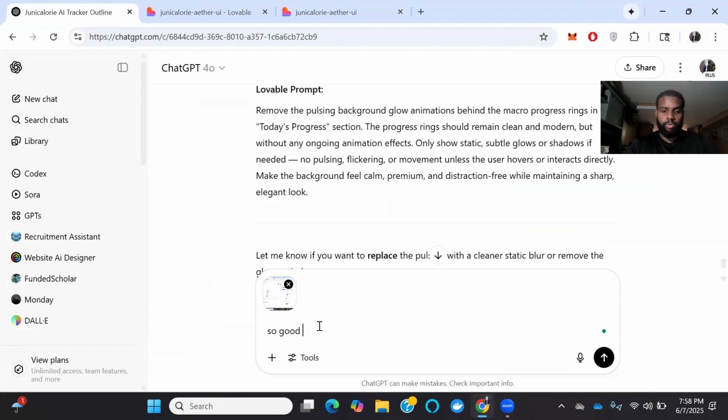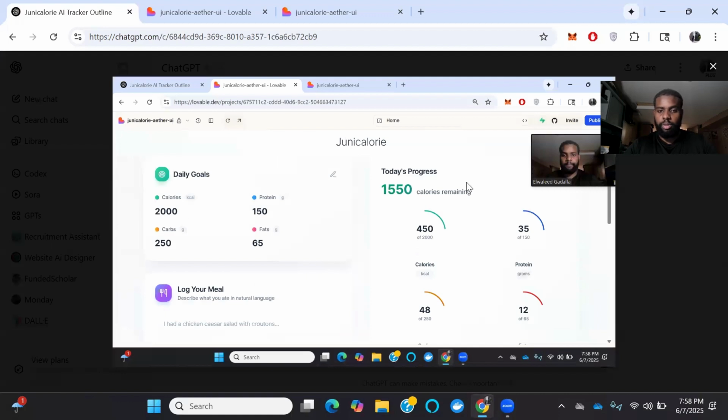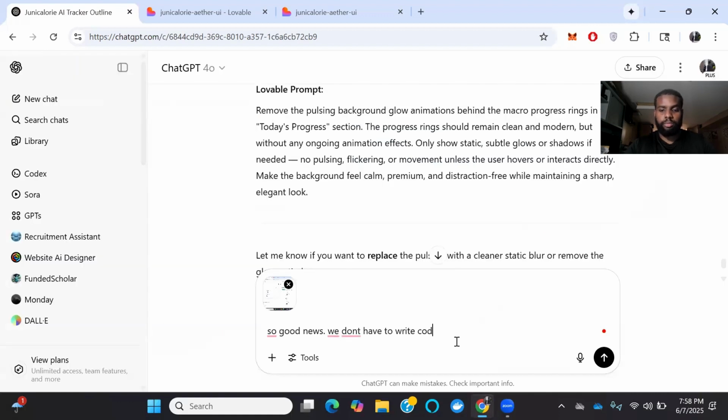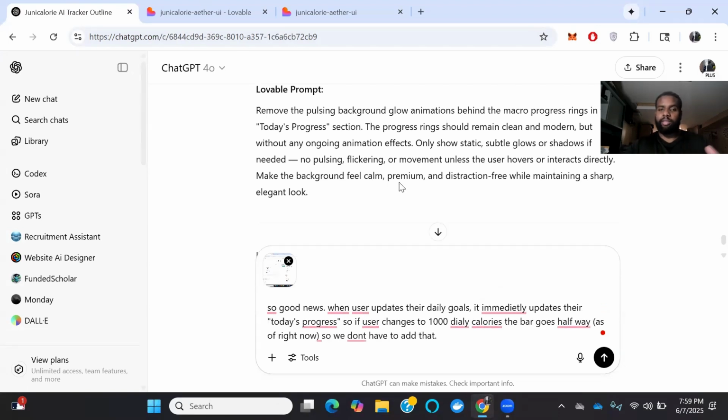So the news, you don't have to, when the user updates their daily goals, it immediately, it's there. So you might be asking, why am I telling it this, right?